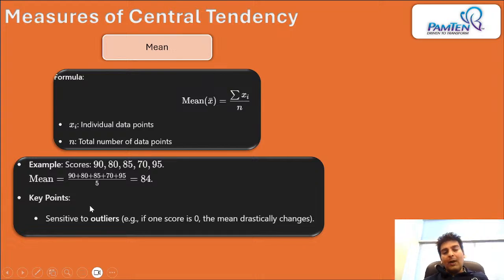Now, there is one key point when it comes to mean, and that is that mean is very sensitive to outliers. On average, you will see that the score is around 84, but now instead of five students, if there were six students, and the sixth student did not study anything, just came to the exam and gave an empty sheet to the professor, this person just got a zero on the exam. Because of this one student, the mean of the entire class will fall down. This is what I mean when I say that mean is very sensitive to outliers.